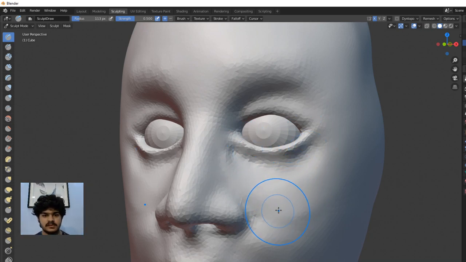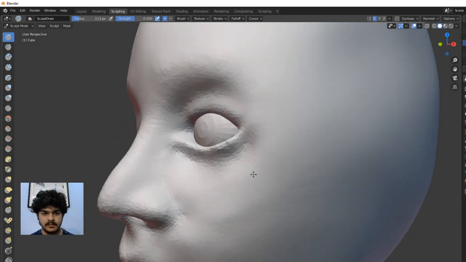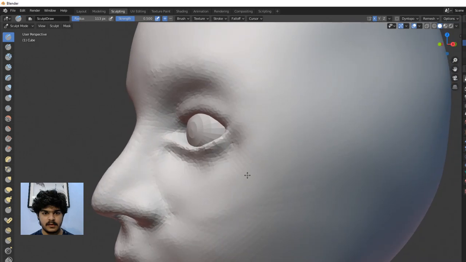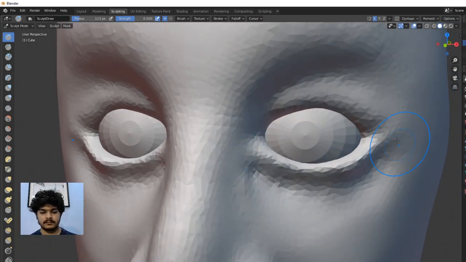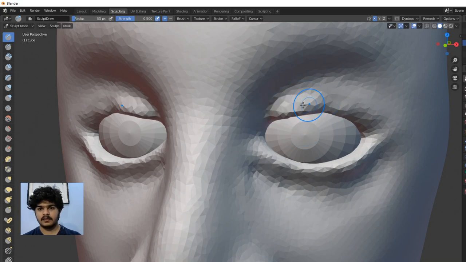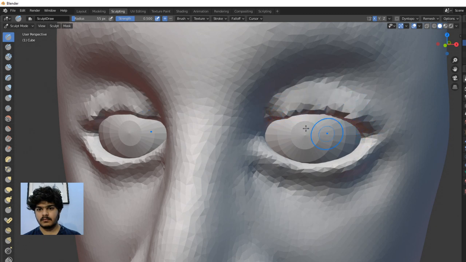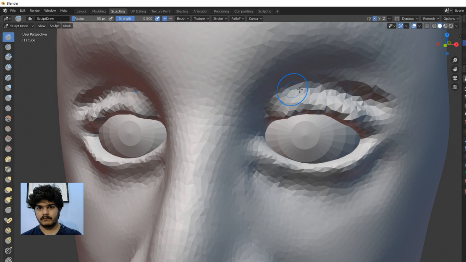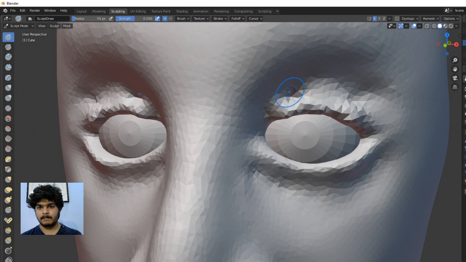Yeah, it's looking much better now. The same thing that we want to do with the upper eyelid also. X. Just smooth it out.